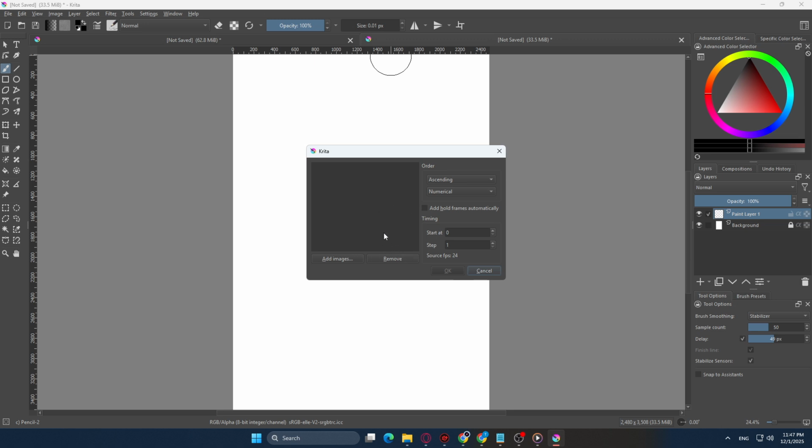Krita will recognize the GIF as a series of frames and prepare to break it into individual images on a timeline. You'll see an import dialog with options that help control how the frames come in. If you just want a straight import, the defaults usually work well. Krita will read every frame, keep the original order, and place them on the animation timeline.